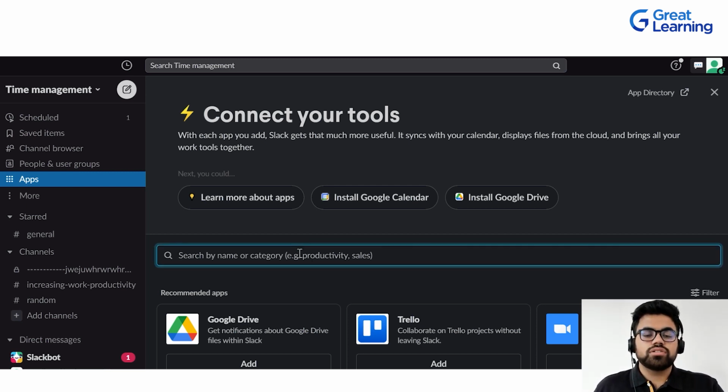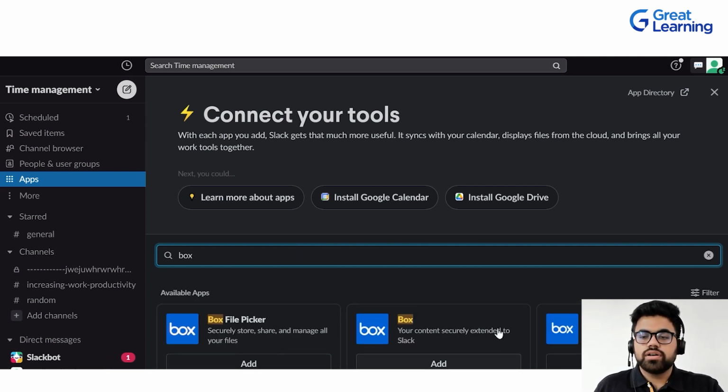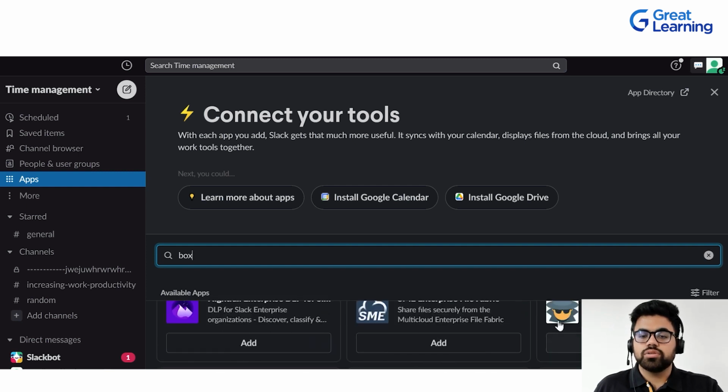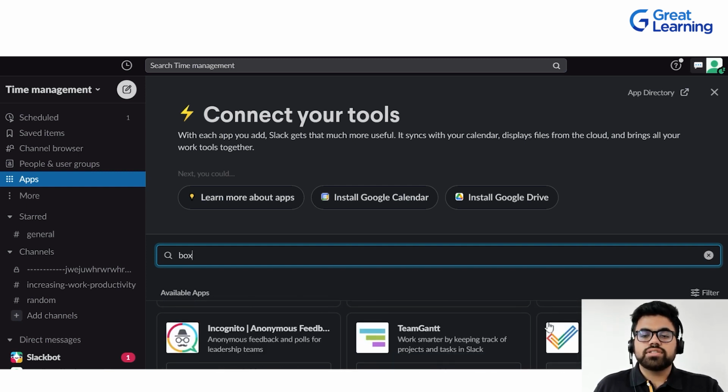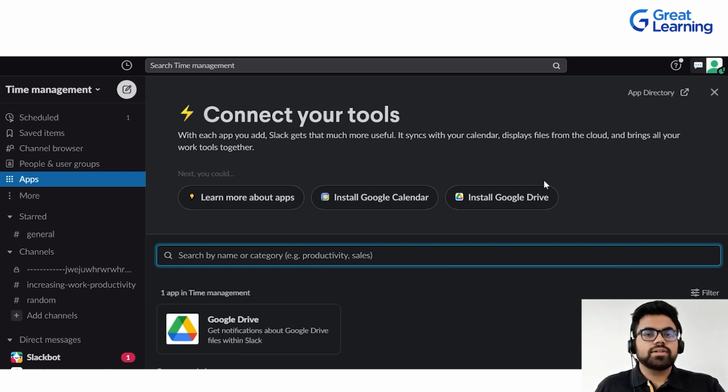You can actually search, let's say Box. So Box will come here. If your files are shared through Box in your organization, you can use it. Otherwise, Team Gantt is there for making Gantt charts. In all these ways, you can increase your productivity in Slack.